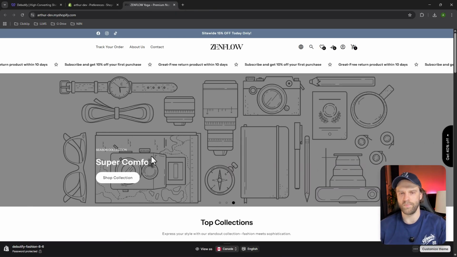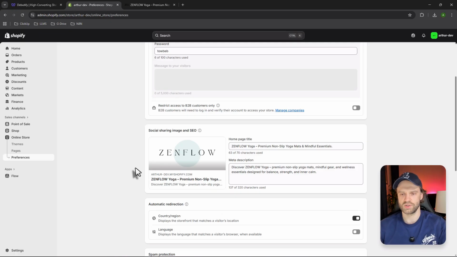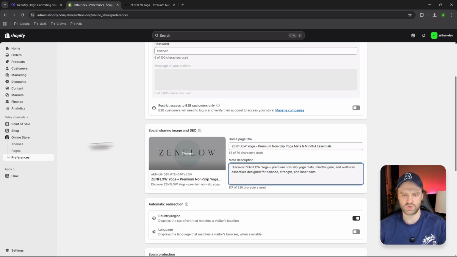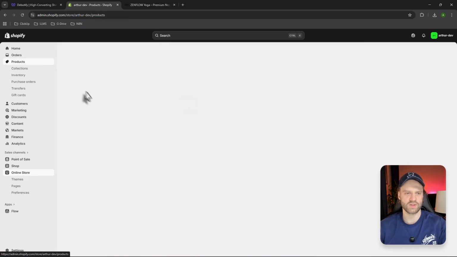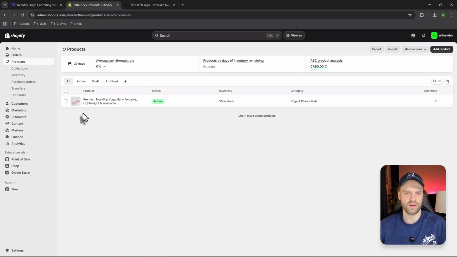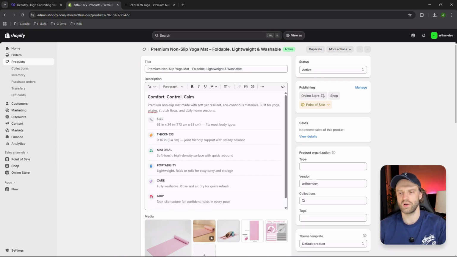So cool, guys, this is good to go. Let's just disregard the changes. So we have the homepage title, meta description, and the image. That's cool. So now let's move on to product level SEO, guys. So let me go to products. Here I already have a Shopify product, so make sure you have a Shopify product as well so you can follow along. So here we have a couple of things to discuss.